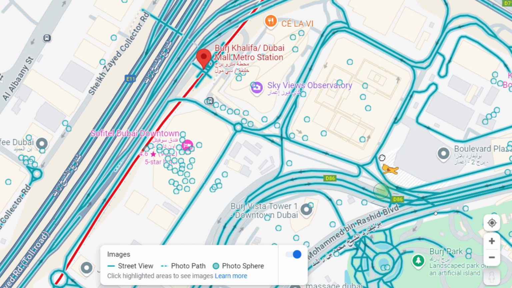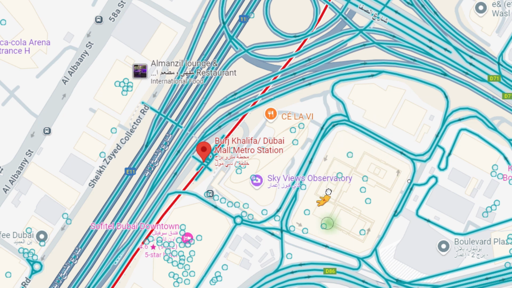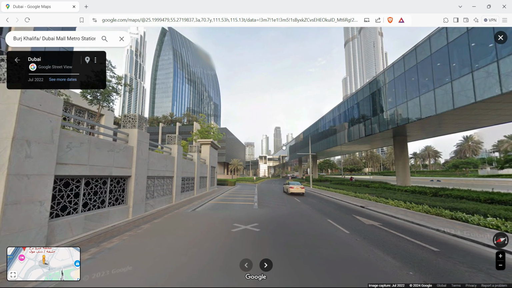And you will notice that when we hold this person, it will turn all the roads into the blue sign. So wherever you want to place this person, it will show you the street view of that area. So let's just drop it right here and let's see. And now we have the awesome street view of the nearby street of Burj Khalifa.